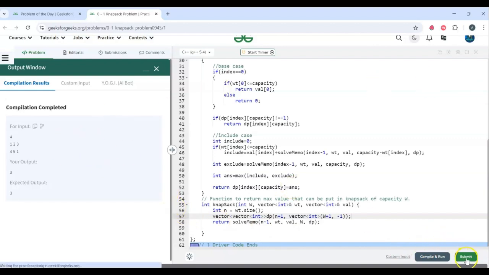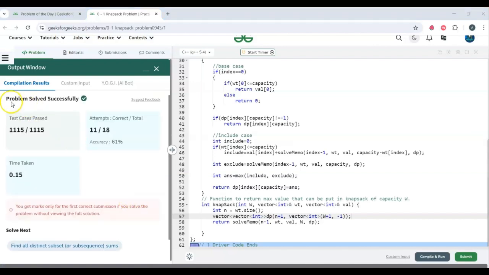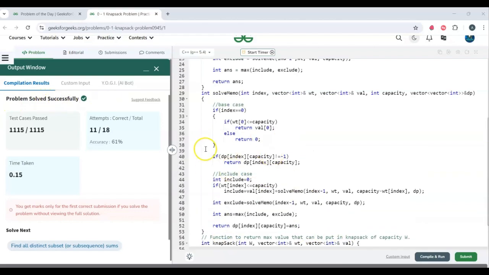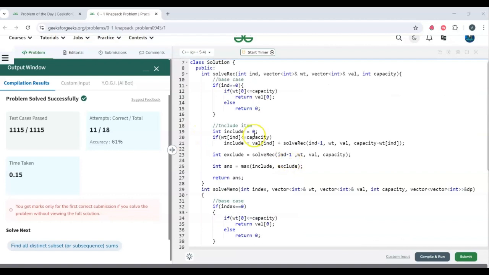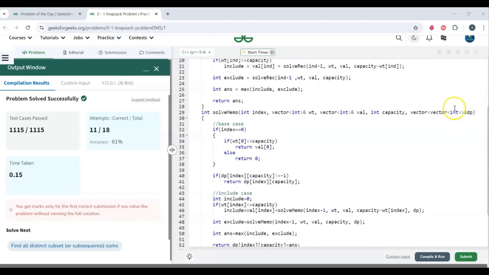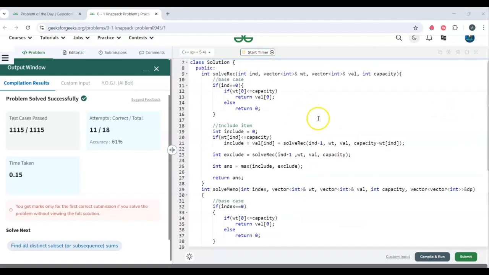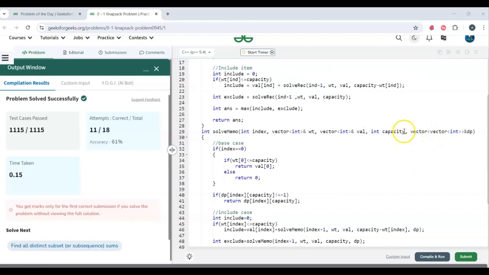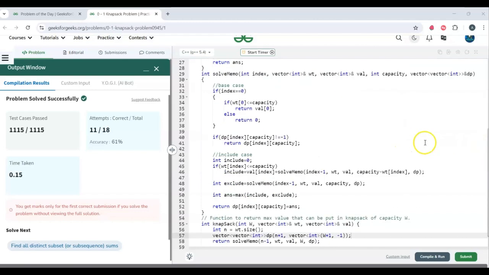It's working fine, so let's submit. So the problem got submitted successfully, and the time complexity of this particular solution is far better than the recursive code, as we have stored the current state in an extra space. Here the extra space would be more compared to the previous one. The previous one was only for the recursive call stack, but here we are using an extra 2D vector.